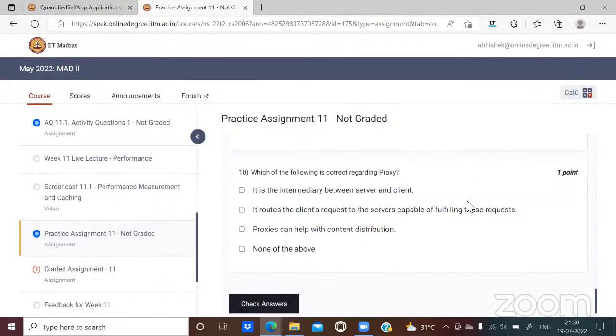So which of the following is correct regarding proxy? Remember we discussed that a proxy is used to protect the client from the outside world, and a reverse proxy is for the server. So this time we are talking about the client. It is the intermediary between server and client. Of course, because the client is going to send the request to the proxy, and the proxy is going to request the server on behalf of the client.